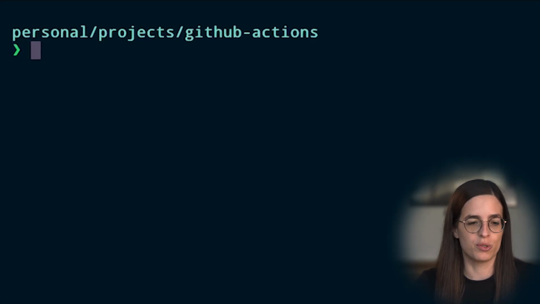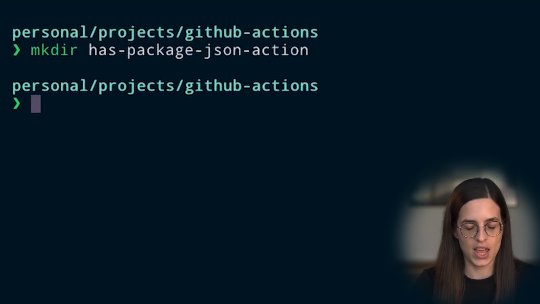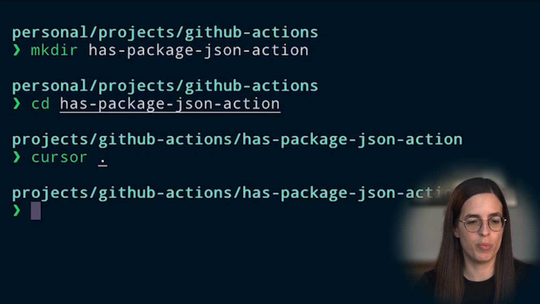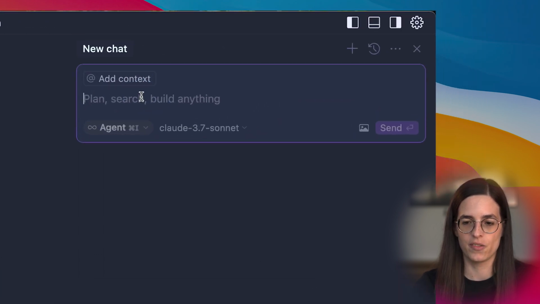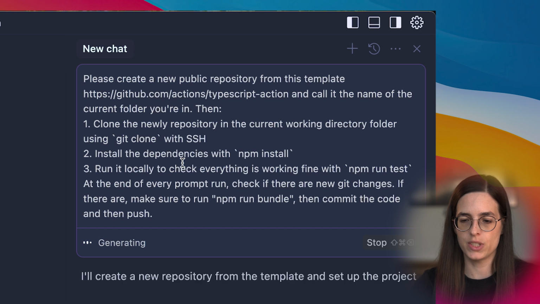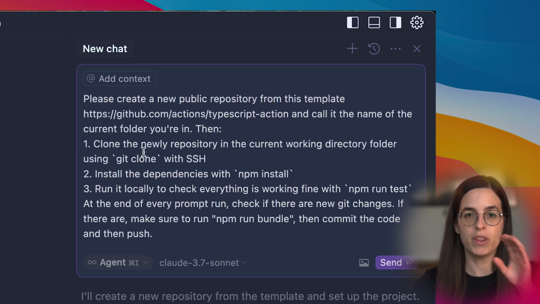The first step we're going to do is head to the terminal, and this is not a prompt, so I guess it's a bit of cheating, but we're going to create a folder called has package.json action. And then we're going to cd into it, open Cursor, and paste the first prompt. This first prompt is going to use a template from the official Actions repository from GitHub. This is a TypeScript-based action. So it's going to copy this, and it's going to create a new repository in my account.